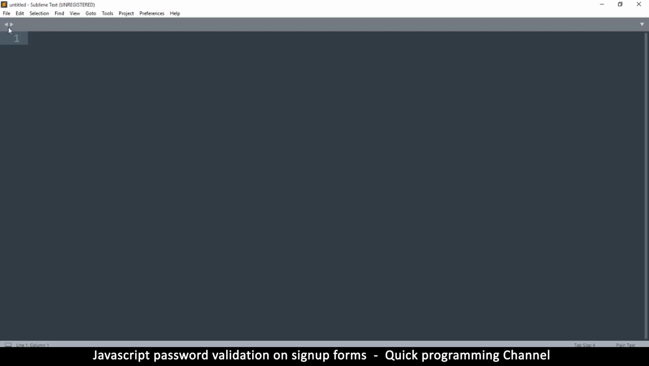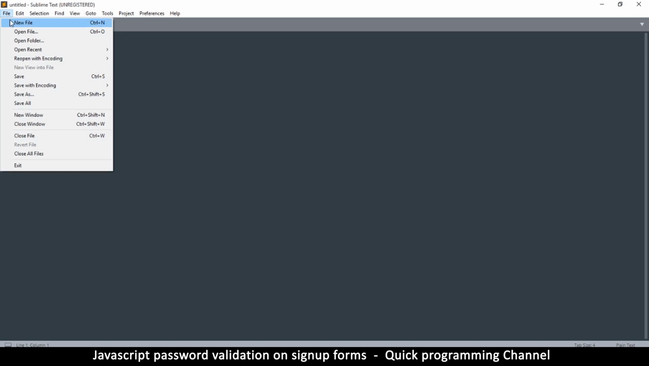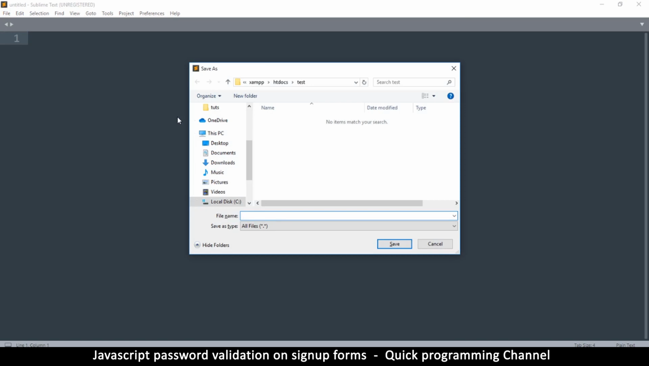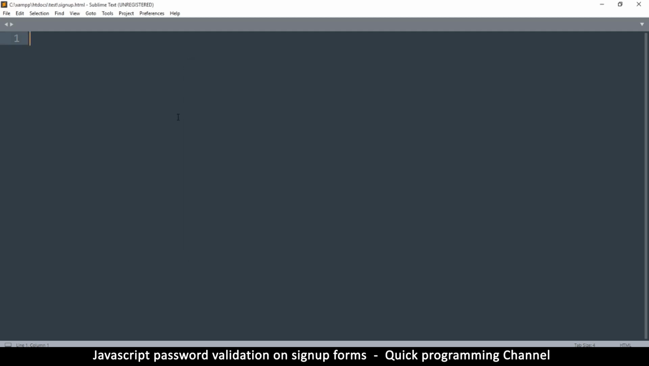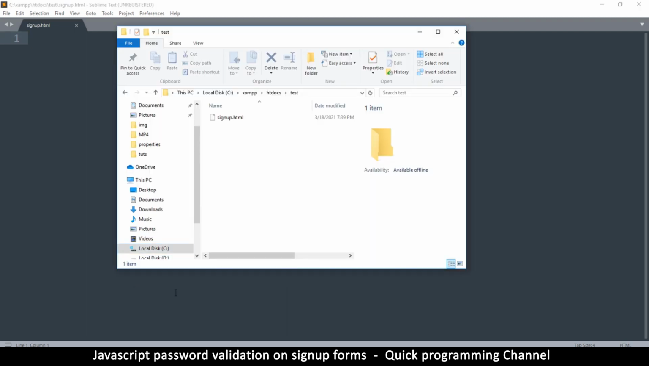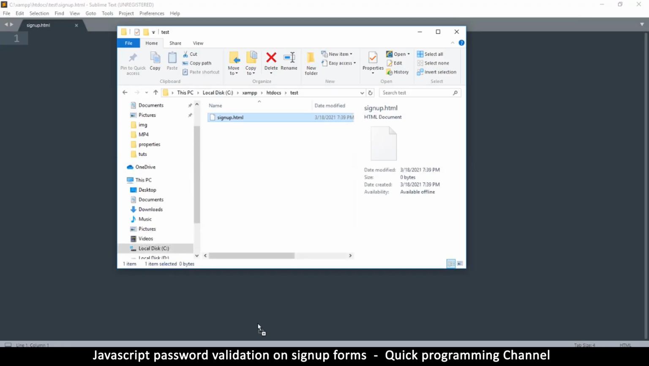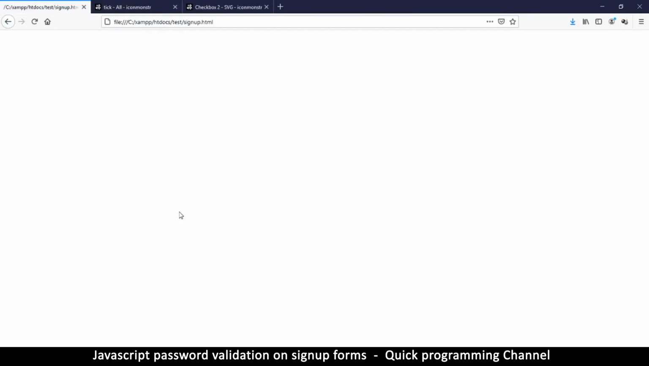So I'll open my text editor. Now open a text editor of your choice, Notepad, Notepad++. I'm using Sublime Text. So I'm going to save this document as, this is probably the login page or the sign up page, so let's just call it signup.html. Okay, and save that. Signup.html. And I want to run this file, so I will click and drag it to my Firefox here. Bam, there we go.